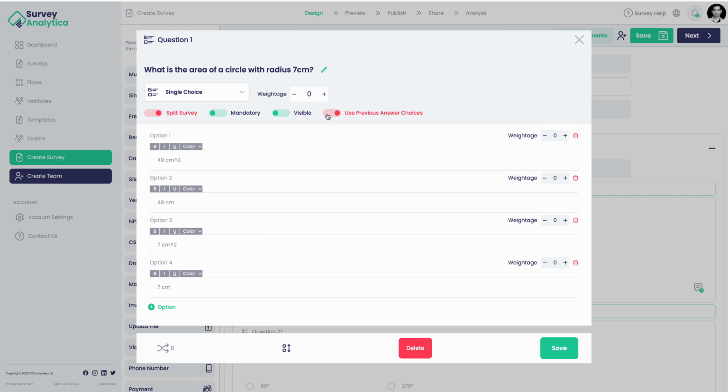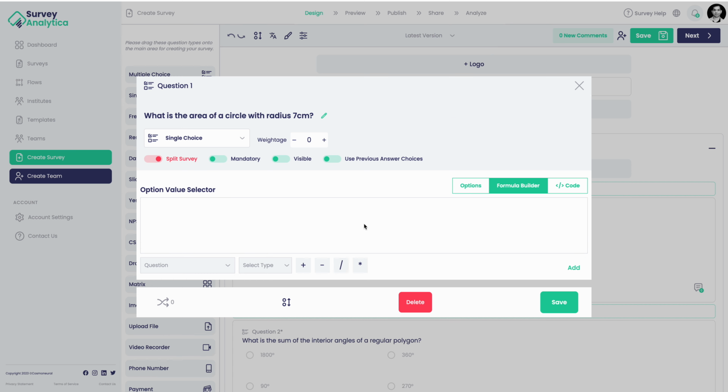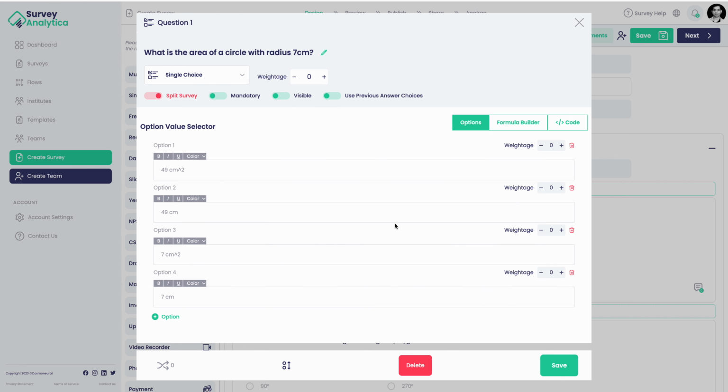Use previous answer choices allows you to have a formula builder where, from a previous answer choice, you can show new options here, calculated options. In our case, it's not relevant. Maybe, say, for example, you are building some order form where you want to calculate the total price. In that case, you can use the formula builder.